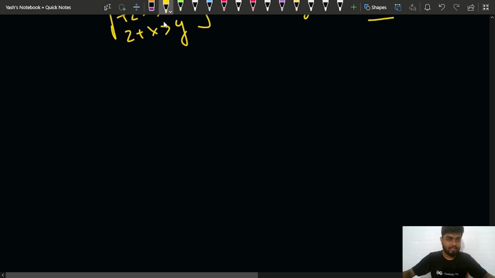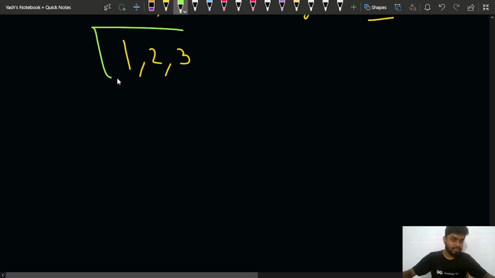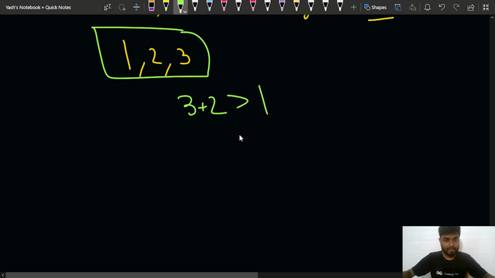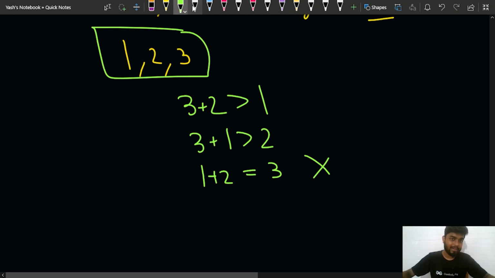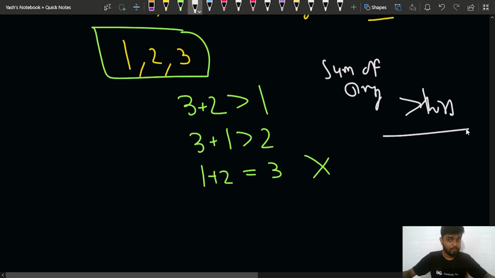Now let us try and see some examples. Let's say we take an example like 1, 2 and 3. Are these three forming a triangle? No, they are not forming a triangle. Why? Because 3 plus 2 is greater than 1. Perfect. Then 3 plus 1 is greater than 2 as well. But 1 plus 2 is not greater than 3. 1 plus 2 is equal to 3, and that is the problem here. So the sum of any two sides should be greater than the third side. That's the criteria.